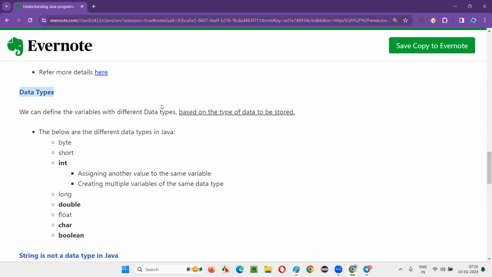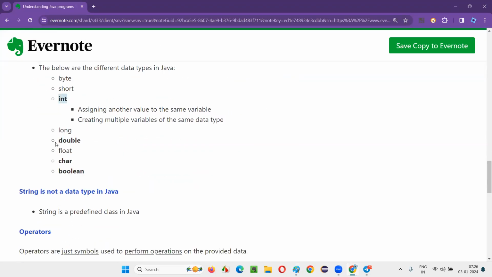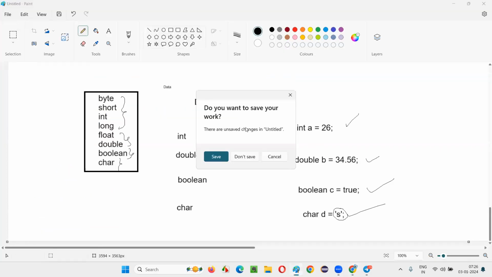So this is all about the data types, guys, okay. Based on the type of the data that you want to store, the variables need to be declared with that particular data type. And as part of Selenium, we have to learn int, double, char, and boolean data types. Clear, guys? Is it clear? Okay.